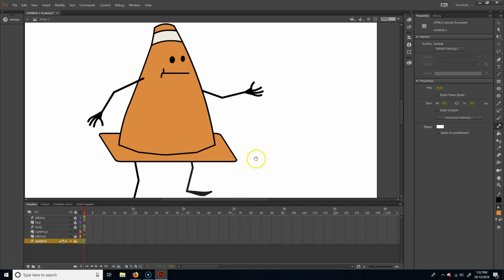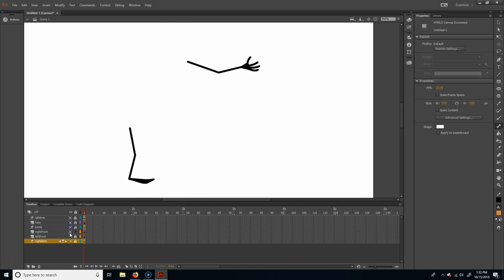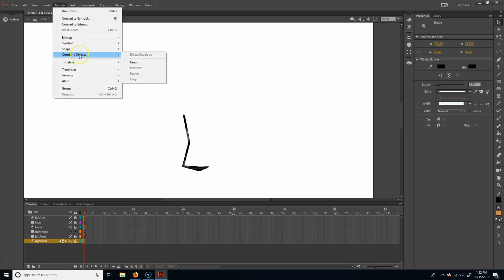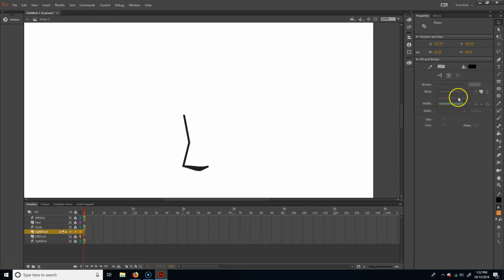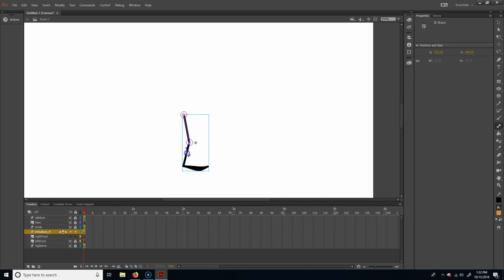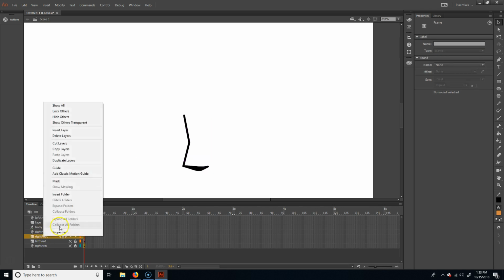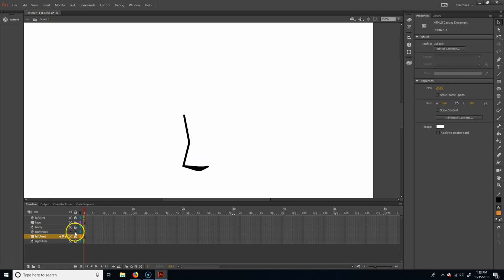So I'll do the right foot. I'm just going to turn these off, so I can see it there. Again, Modify, Shape, Convert Lines to Fills, and then go ahead and do the bone here. Click and drag, click and drag, and click. Now, I could go straight, but we'll give him a ball of the foot like this. Okay, that looks good. Again, we're going to rename this one right foot, and I'm going to delete the old one. Delete layers, and we will lock it and hide it.